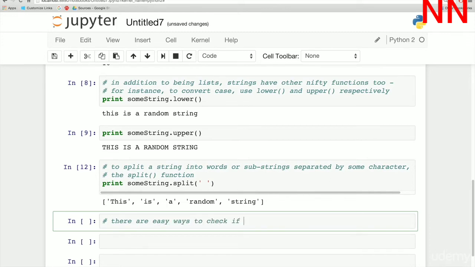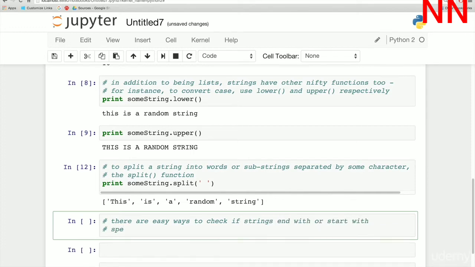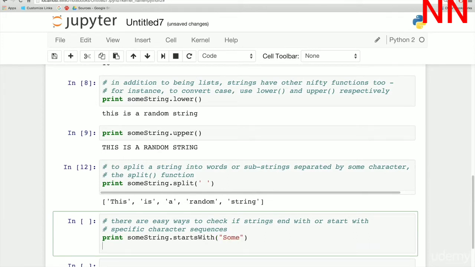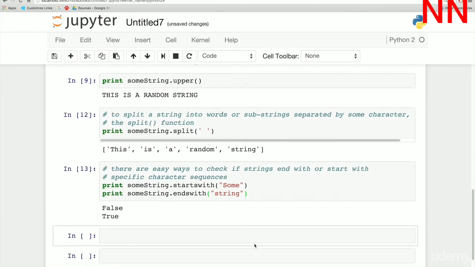You can also check if a string starts with or ends with a particular sequence of characters. So you can check if a string starts with "the", for example. startswith and endswith are the functions to do this. The function will return true if the string starts with the specified word or string. So some_string.startswith("some") should return false, and some_string.endswith("string") should return true. There it is.